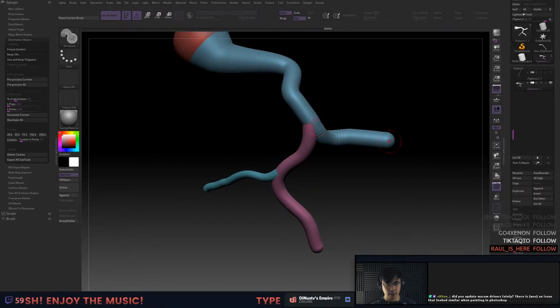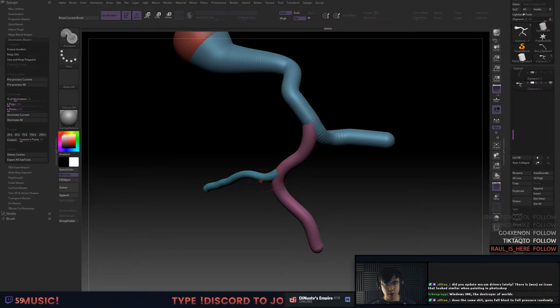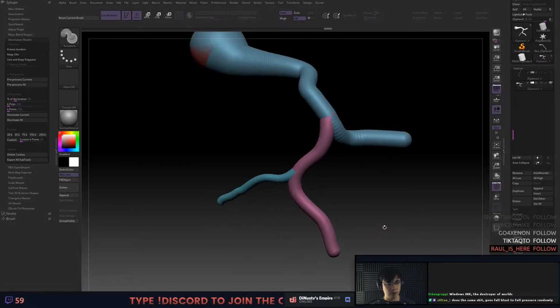But yeah, so let's say that this is at 1.0. This one should be at 0.5, and then this one should be at 0.25 of the diameter.